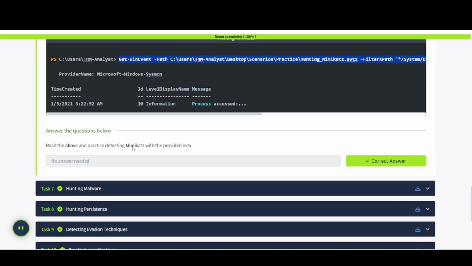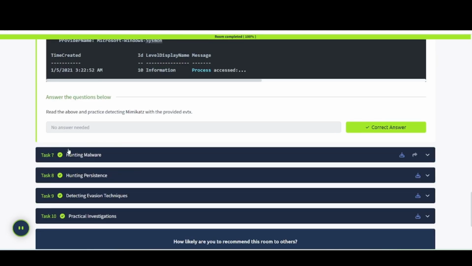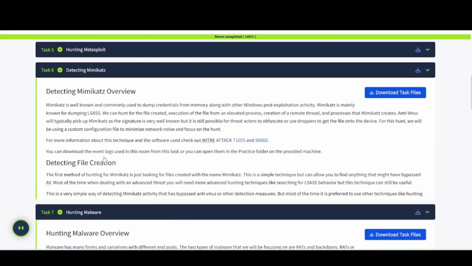Read the above and practice detecting Mimikatz with the provided EVTX. So go ahead and spend some time doing that. I mean, hopefully you followed along and did this. Task number 7, hunting malware.